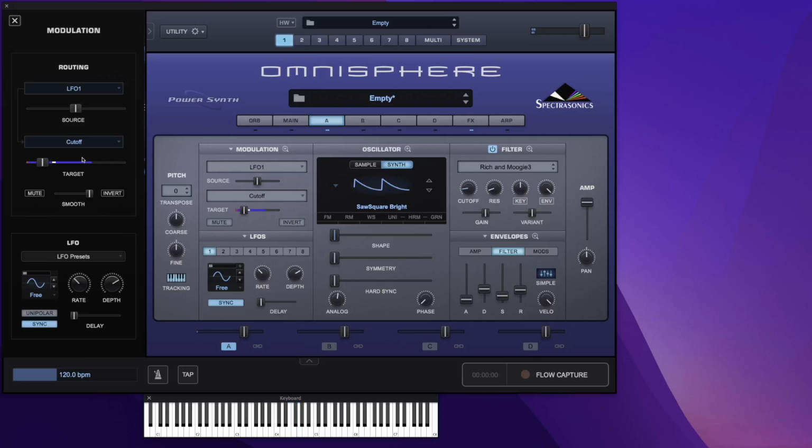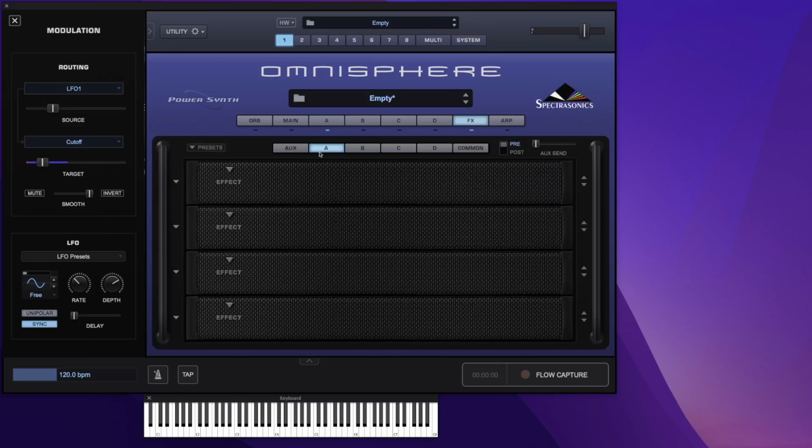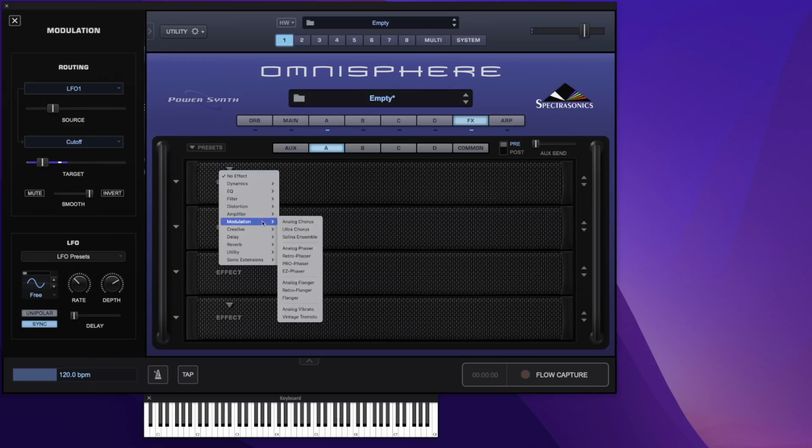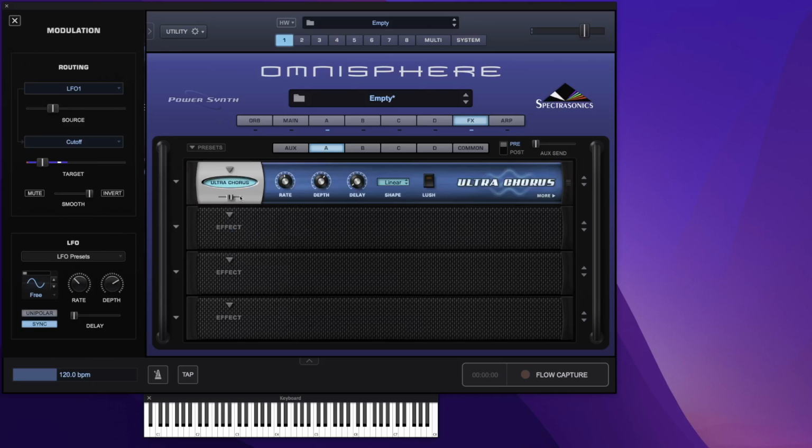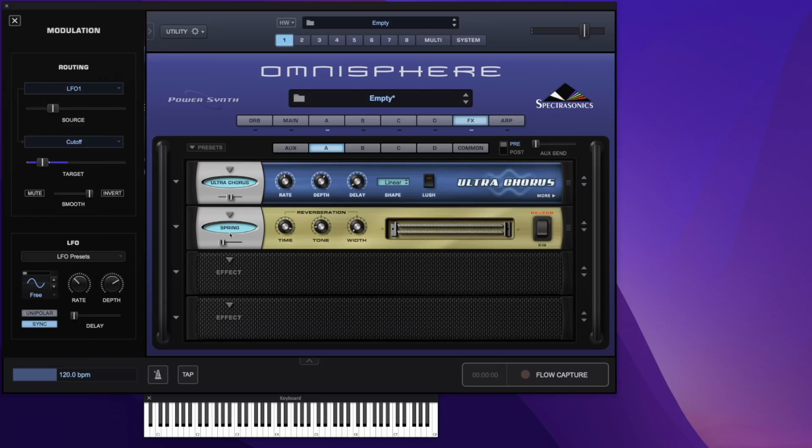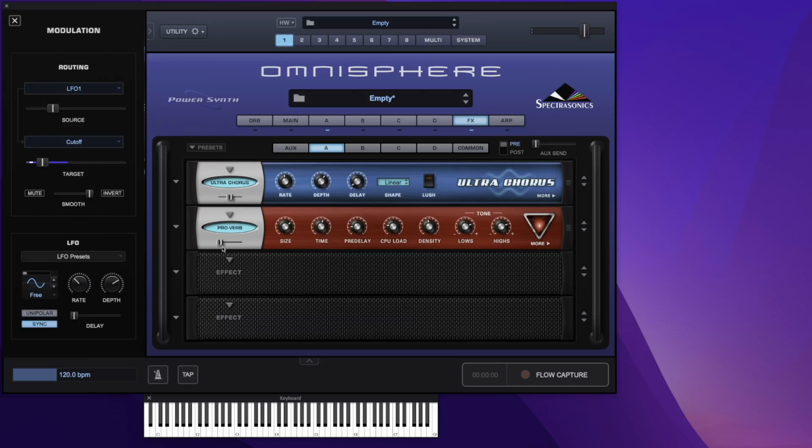So I don't want it to go that far. I'll just bring the cutoff down a bit. There we go. See how we can actually do something with this now. So if I want modulation, put some ultra chorus on there, I'm going to put a touch of reverb. No, I don't want spring reverb. I want pro reverb. I don't want to go too mad on this because I've already got reverb on, so I'm going to turn that right down.